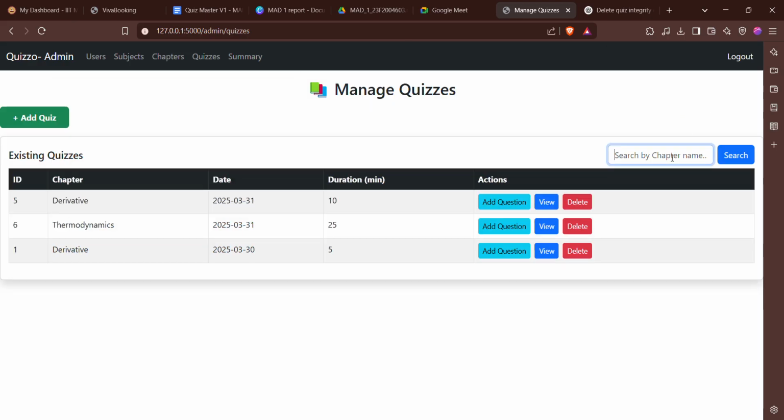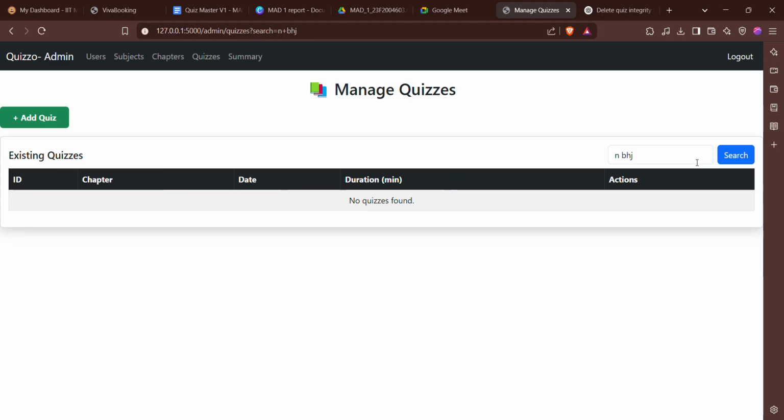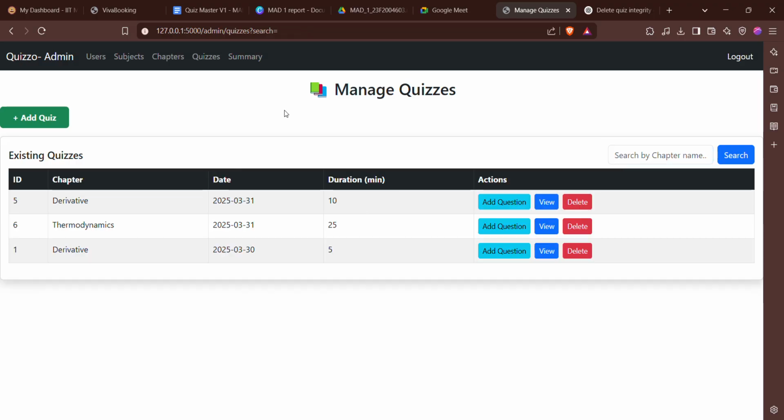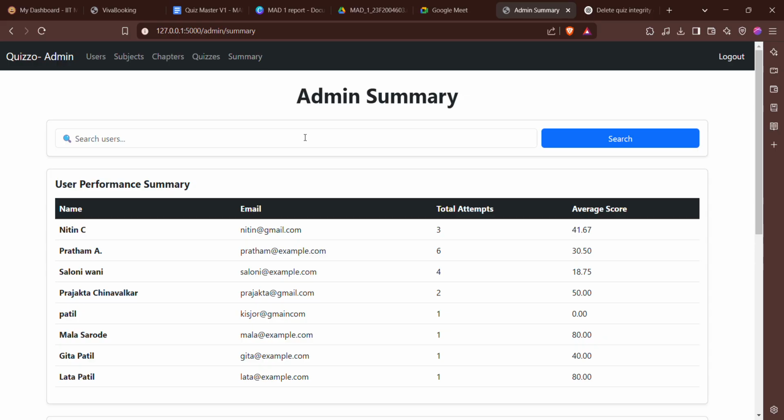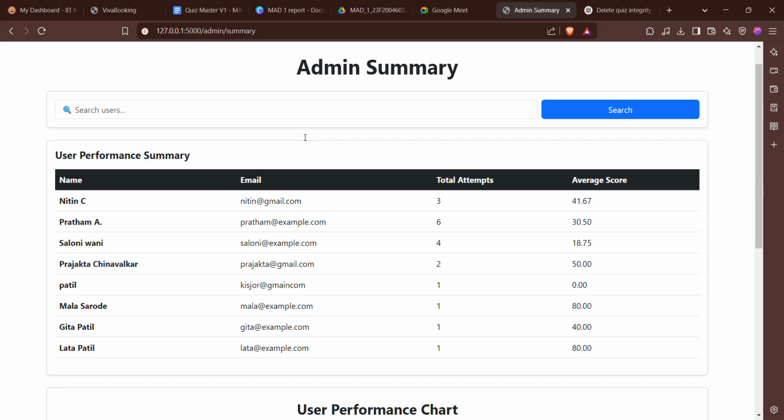If I want to search for a particular quiz, then I can search by this search bar. If I want to know how many quizzes are going on for the derivative chapter, it says 2 quizzes are going on. If I search for some random term, it says no quizzes from that particular chapter. Yeah, that's great.